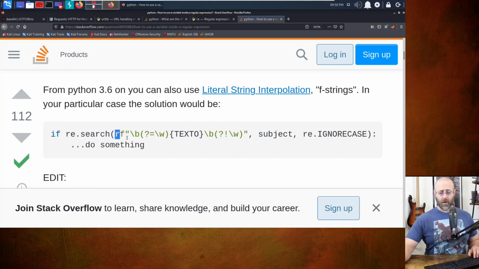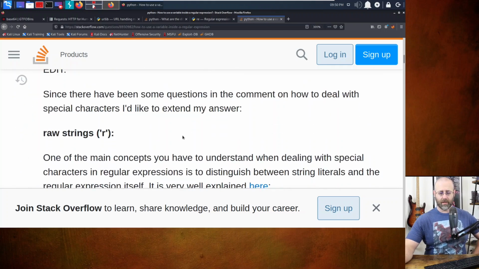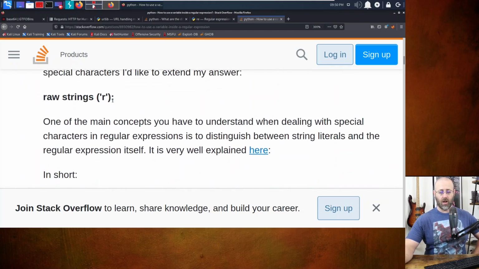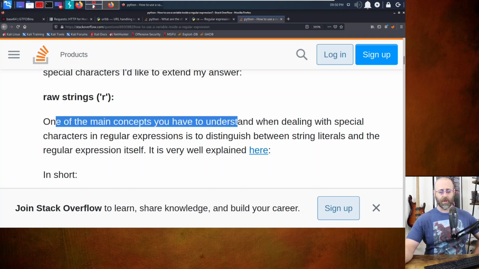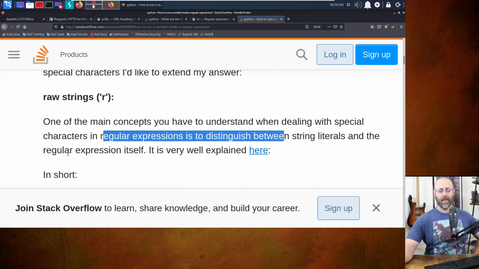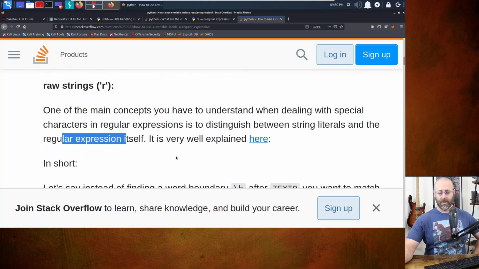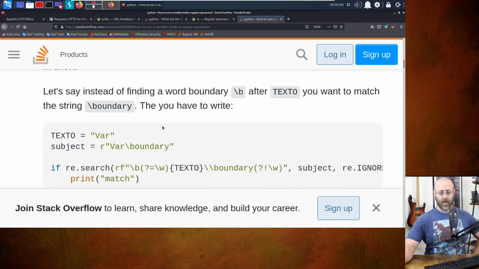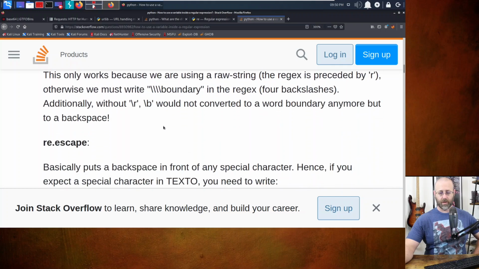So RF, and then put in whatever you like, and then kind of parentheses everything. That doesn't seem right. An edit. Raw. Oh, cool. Raw strings is what that means. One of the main concepts you have to understand when dealing with special characters and regular expressions is to distinguish between literal strings and the regular expression itself. Very well explained here. Cool. It only works because we're using a raw string. Regex is preceded by the R. Otherwise, we might. Oh, yeah, that sounds horrible.